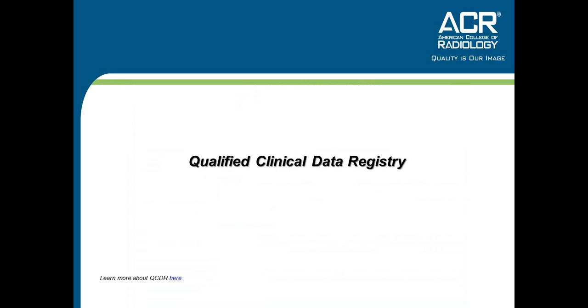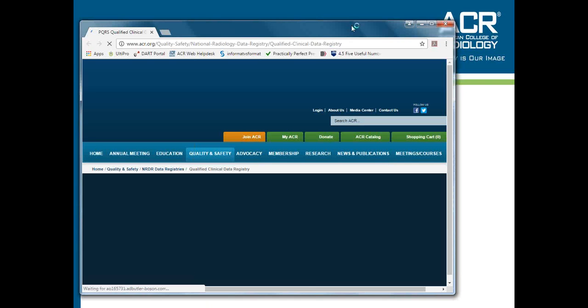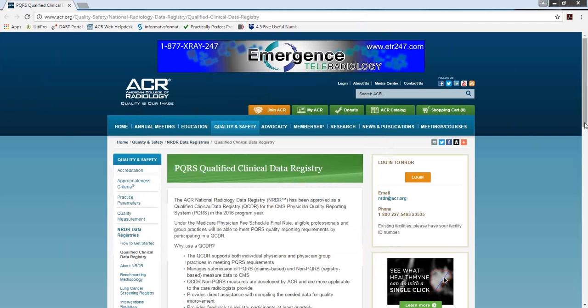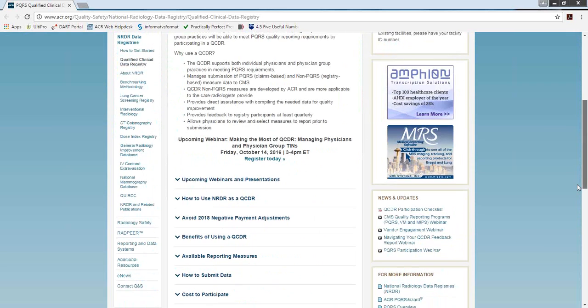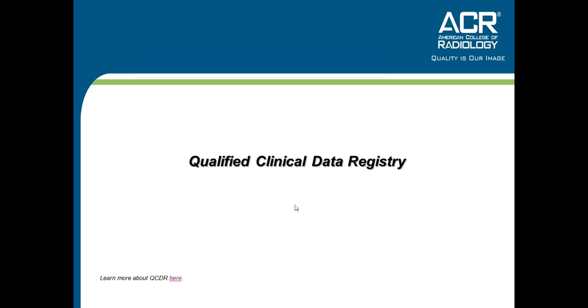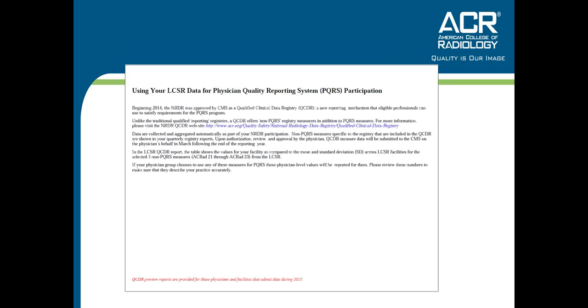Now let's see about Qualified Clinical Data Registry. To learn more about QCDR, click on the link here. It will take you to our web page where we have information about QCDR, the upcoming webinars for QCDR, and other useful information. NRDR was approved by CMS as a QCDR beginning 2014. LCSR offers 3 non-PQRS measures, and this is a preview report. It is provided to all facilities irrespective of whether they are planning to use the registry level measures for PQRS reporting.